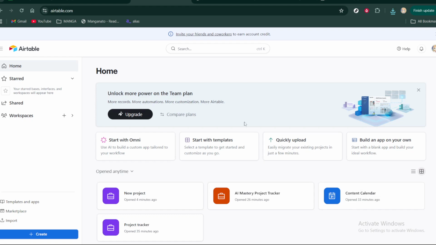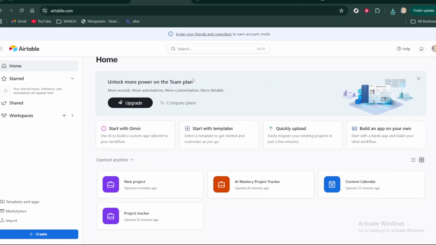In today's video, I'm going to teach you how to delete an Airtable database. If you're cleaning up old projects or simplifying your workspace, this quick process will help you remove a base safely and confidently. In Airtable, a database is called a base, so you'll hear me use those terms interchangeably.